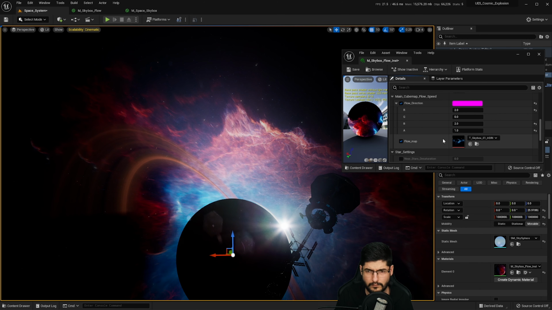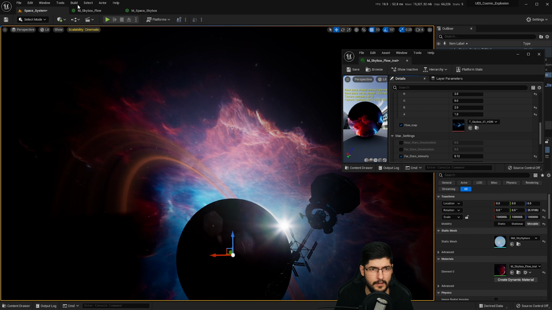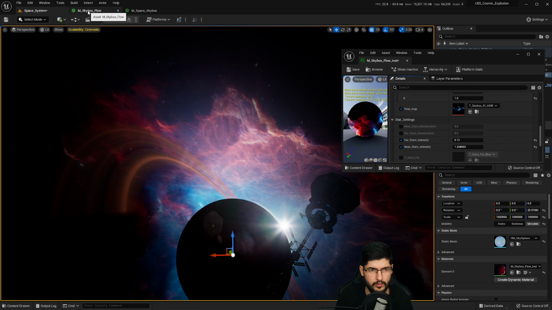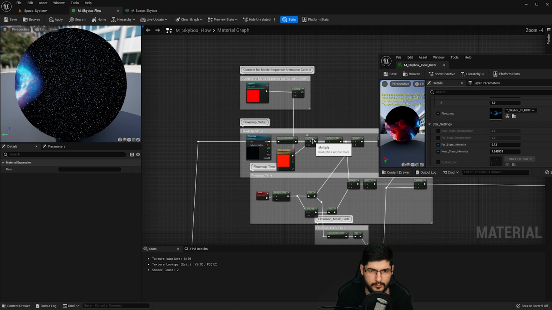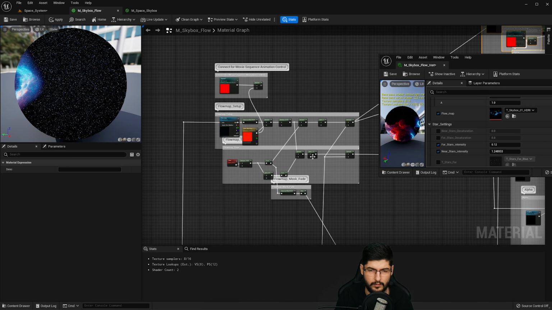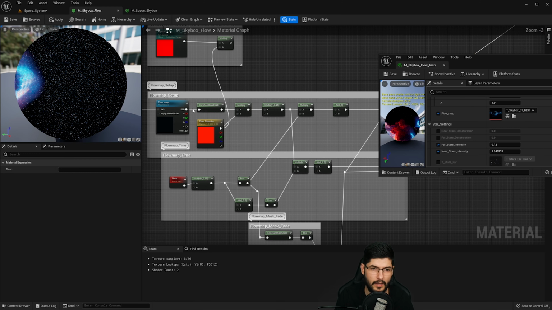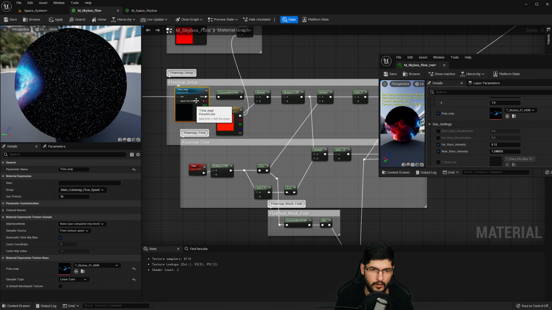Okay, so I've also got a flow map here. I'm going to show you the material, right? Let's go and have a look at the material a little bit. The flow map is the new setup that's on top of what we did in the previous tutorial, where we were setting up the HDRI. So what happens here is you've got a texture. Particularly, I've got this as a material parameter.